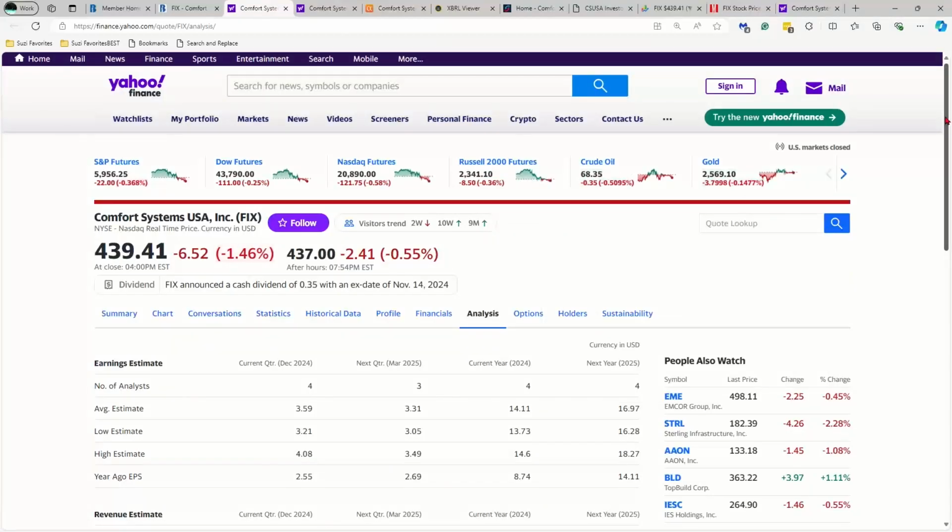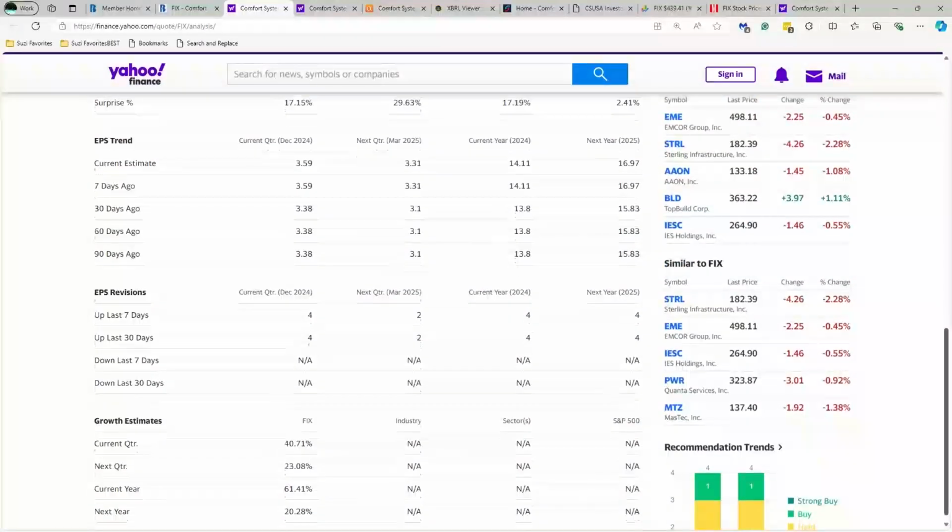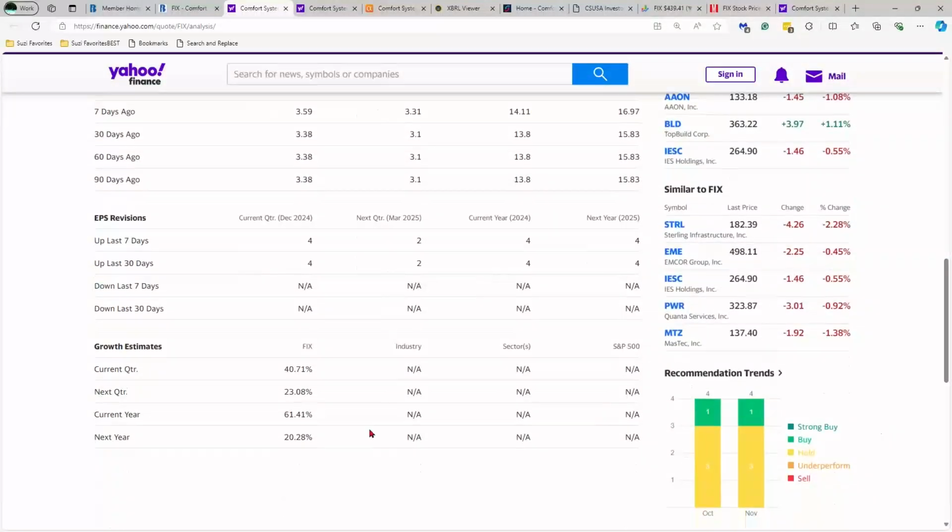And I'm going to go all the way to the bottom to get Yahoo's long-term estimates. Now, Yahoo estimates are provided by Refinitiv, which is also a very good source. Next, they don't actually give me the next 5 years. They give me current year and next year for earnings growth estimates of 20%.